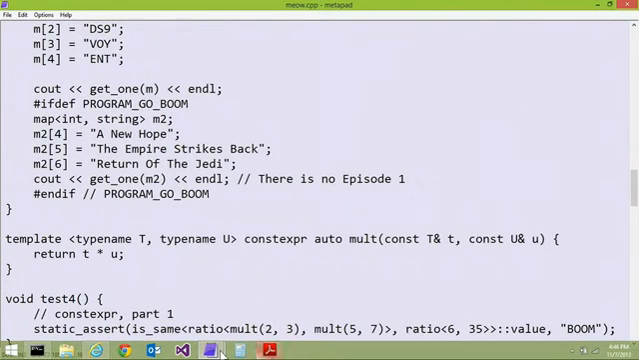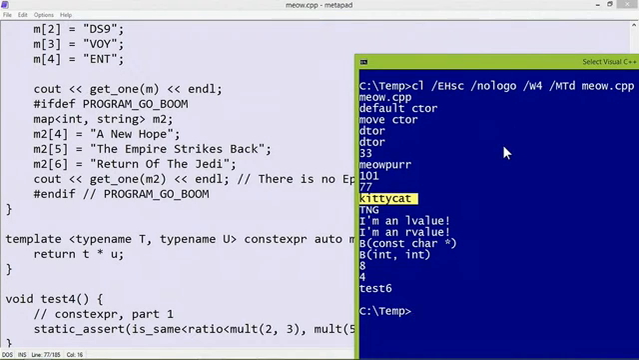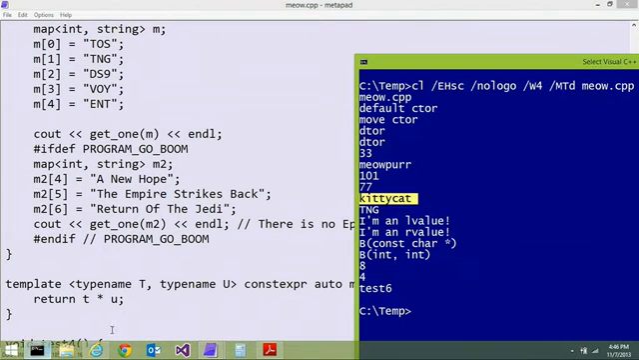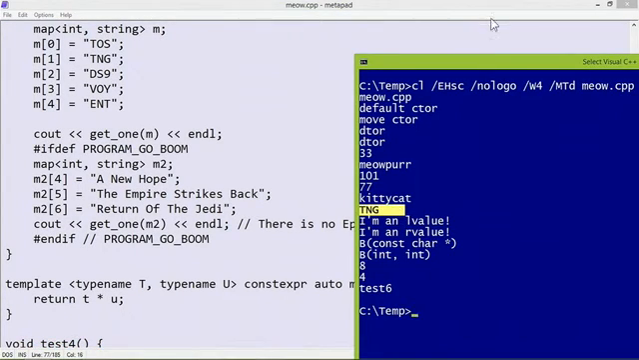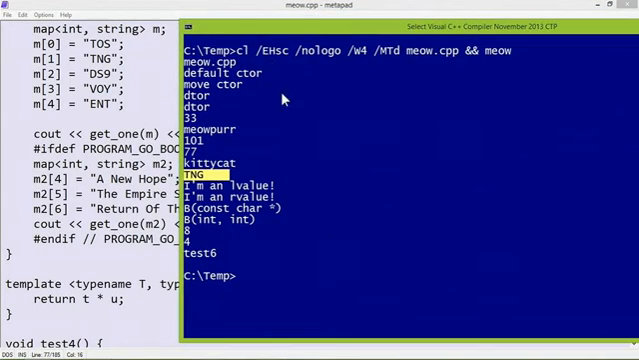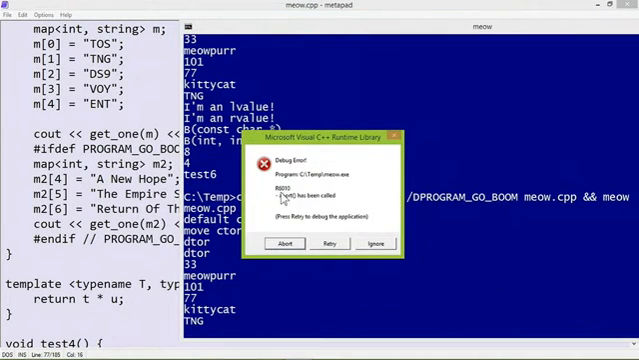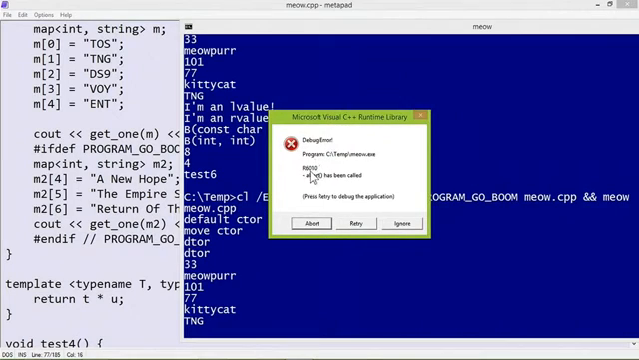So let me show you what this should do. Here, if everything works in my first map, I'll look up value 1 and I print that out, and that's TNG here. Awesome. But what if I define PROGRAM_GO_BOOM? Here's what C++11 requires. Define PROGRAM_GO_BOOM. Compile, run, and there we go. I get my guaranteed call to terminate, which then invokes std::abort, and then I get this nice little dialog saying, we have aborted your program.